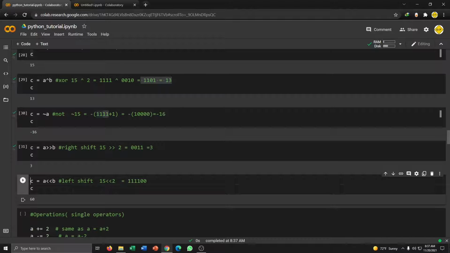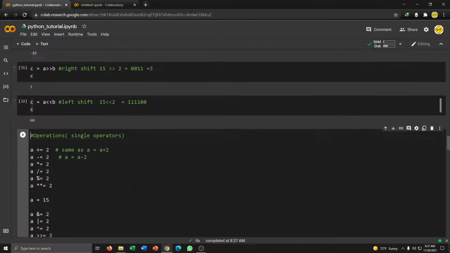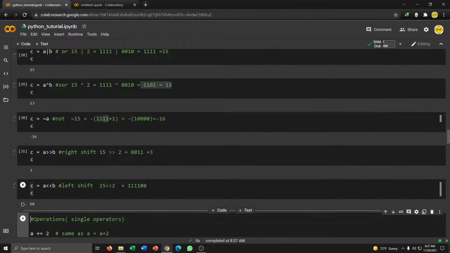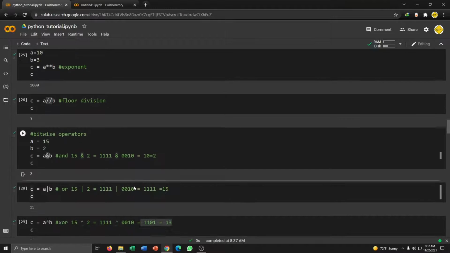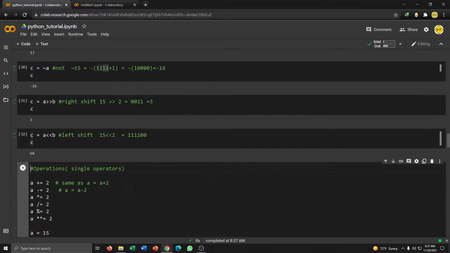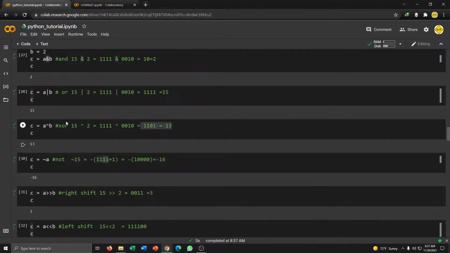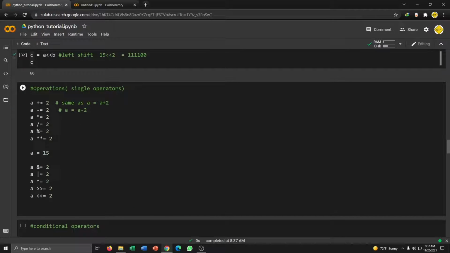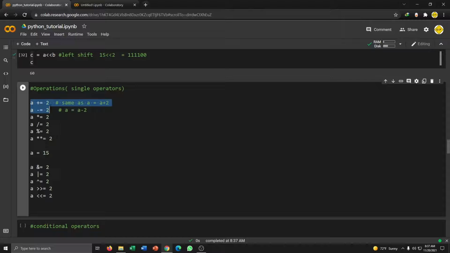Now it's interesting that if we use left shift, now this goes from right to left, then 2 bits are actually added. So 15 becomes 60. Those operations use 2 operands. This one is single, meaning a single variable is used.